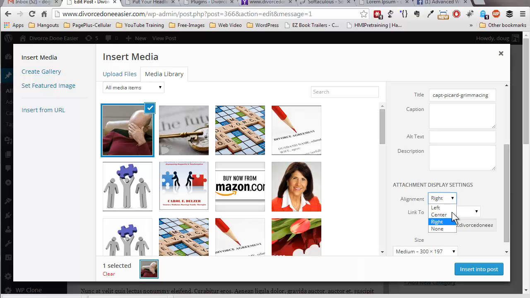So I would suggest doing the alignment to the right. You have your option of left, center, right, or none. And I would pick right. What that does is push the picture to the right side of the page, and then it wraps the text around it. If you picked left, it would put it on the left side of the page and wrap the text around it. Center, same thing. If you do none, then it will put the picture, and there'll be no text around it, and the text would actually start below it.